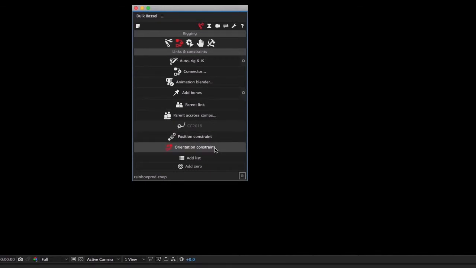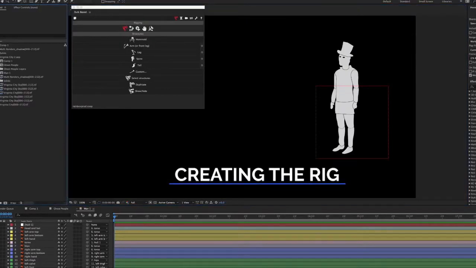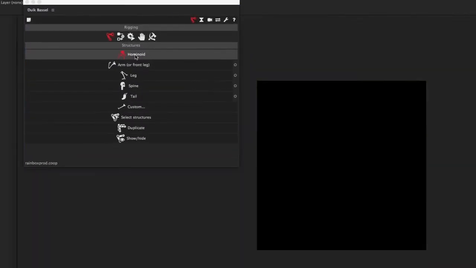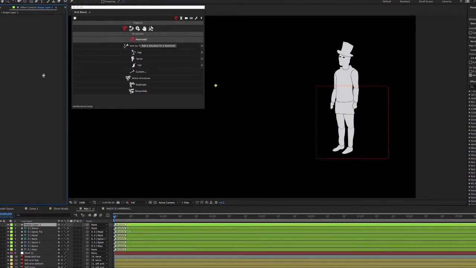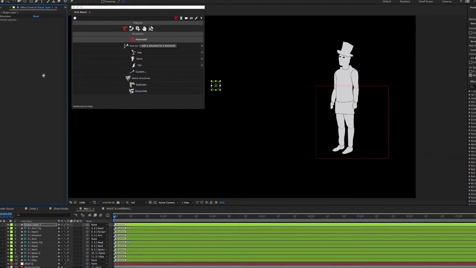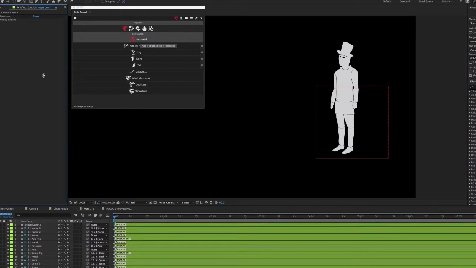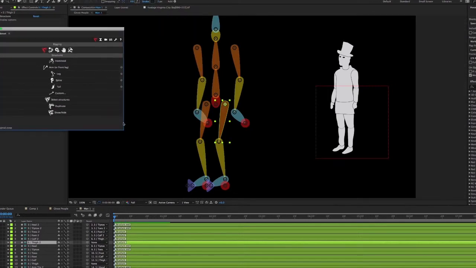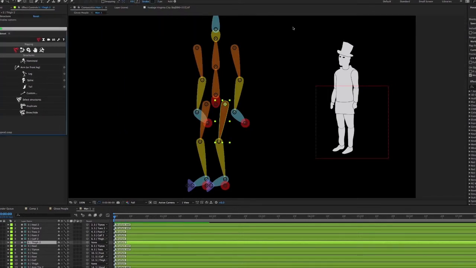This is helpful too, orientation constraint. So you bring it up, and then you click on Create Structures, and then you click on Hominoid. Now Duik is doing its magic, and it's going to create the structure for it, with the arms and the legs and the spine. This takes a little bit. It populates your layers, and then here you have it.